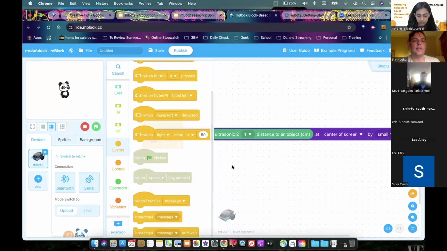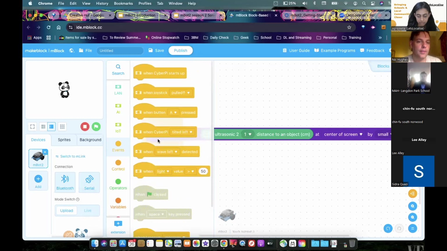If that makes sense. You'll notice the moment I click upload, certain blocks grayed out, because you can't use them in upload mode. You can't use these two blocks in upload mode because it won't work, but you can use the A button. So that should be doable. The difference is you're uploading it to the robot, and then when you go to the robot, you'll click a button and then it should work. Okay.